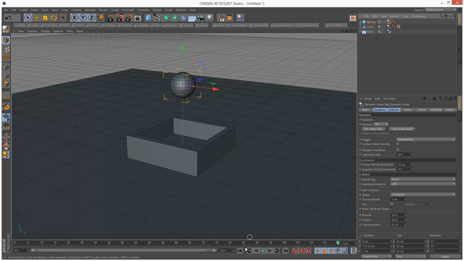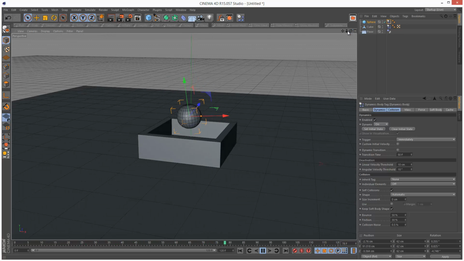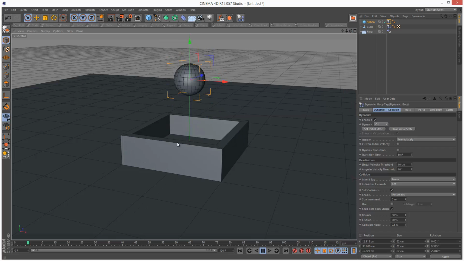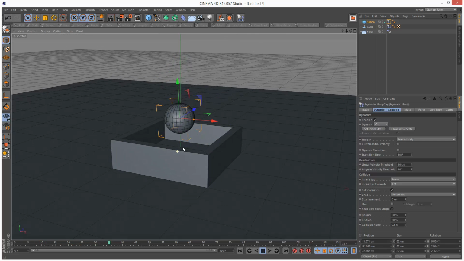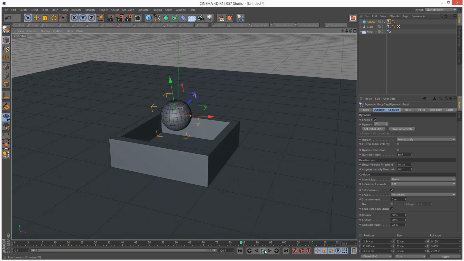So I'm just going to play this back. And you'll notice that for some reason the sphere is not entering the hole in the cube. It's kind of floating on the surface, which is quite strange. And this is to do with collision shapes.